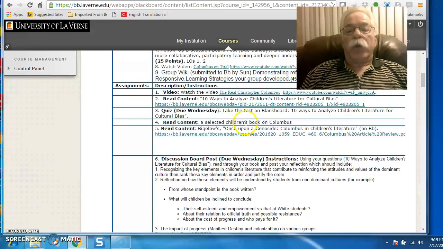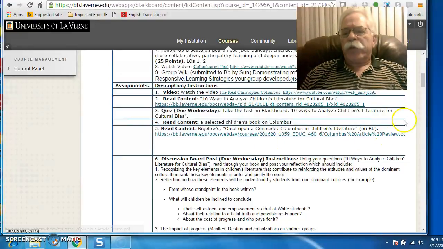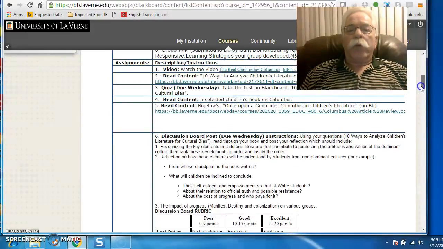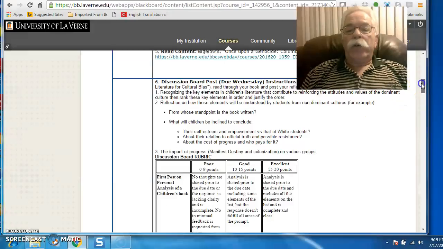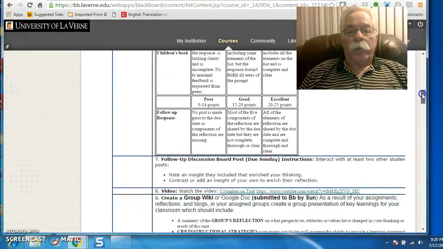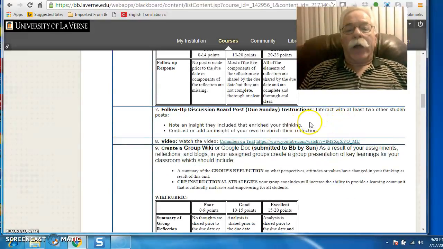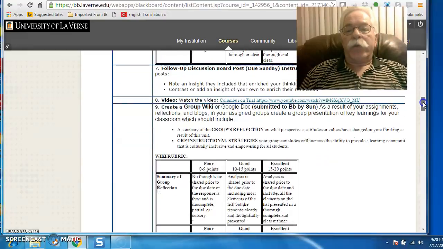Then they'll pick a children's book on Columbus, and they get that from the library, and read that using the tools that they already have, and follow that up by reading Bigelow's article, Once Upon a Genocide, where he evaluates 6 children's books on Columbus, which will further enrich their understanding of how this process works, at which time they will go and make a post onto their discussion board according to these criteria. And that post is due Wednesday, and they will follow up that post, which will be graded according to this rubric, both of them, the follow-up and the first response, with a response to 2 colleagues, either both noting an insight they included or contrasting or adding an insight from their own reflection. That forces them to interact with their peers as well.